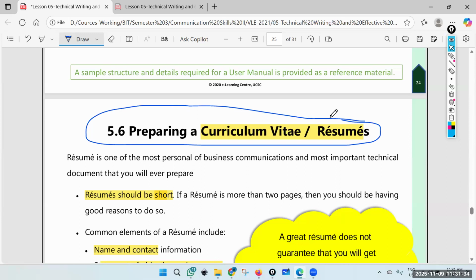Right. So what is the difference between CV and resume? A resume is a shorter version, usually one page. A CV can be a little bit longer. When I say longer, don't think that a CV can be 10 pages, right? So if a resume is one page, maybe a CV can be two pages or a maximum of three pages.